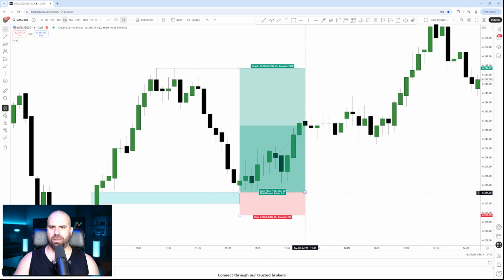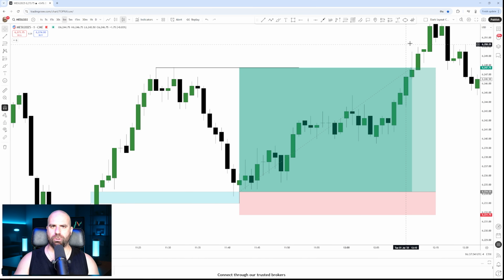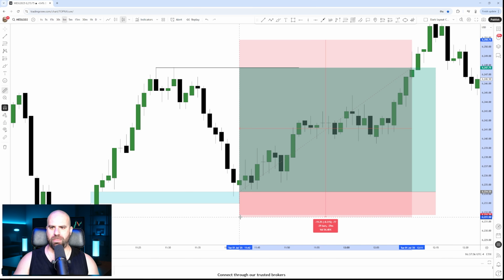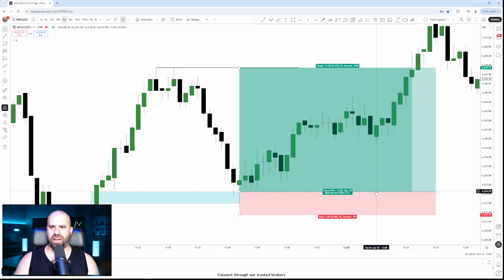Okay, it worked out like an absolute charm, hitting our target. We are now on the 1 minute time frame, so within 29 minutes we hit more than a 5.4 to 1 actual reward to risk.